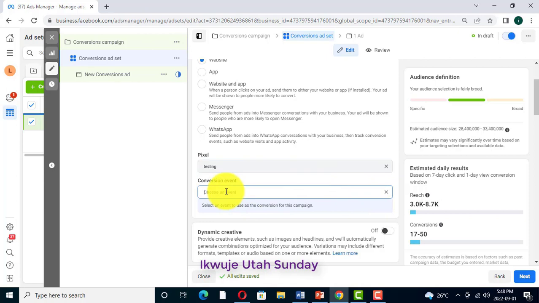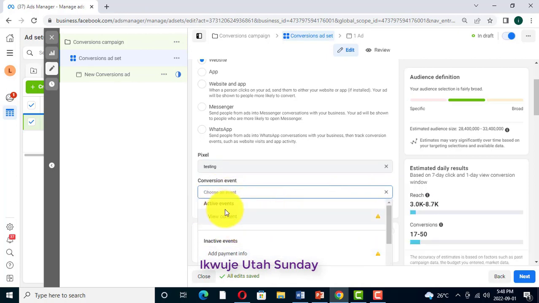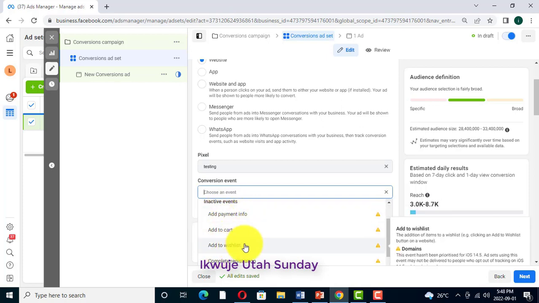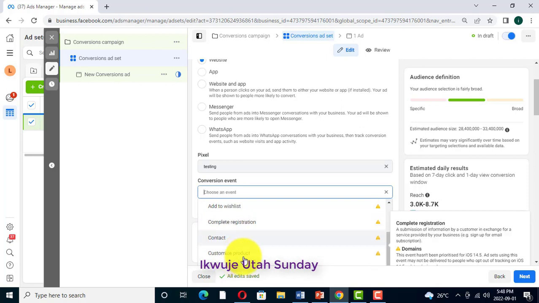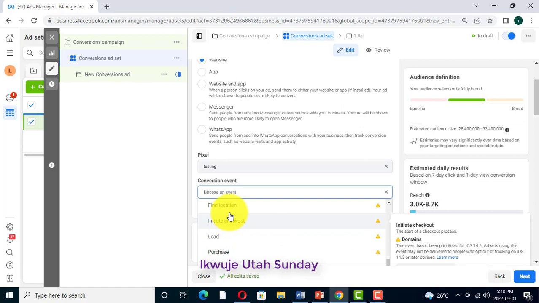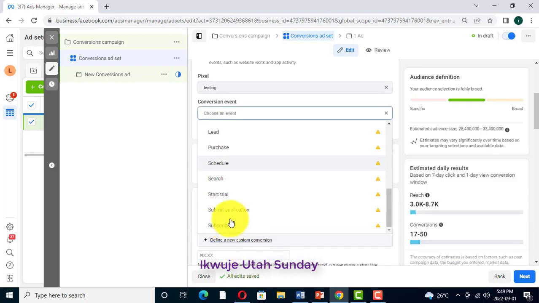Let's see. You can see event. Add payment info. Add to cart. Add to wish list. Complete registration. Contact. Customize product. Donate. Find location. Purchase. So these are what? Events. These are events that you can track.